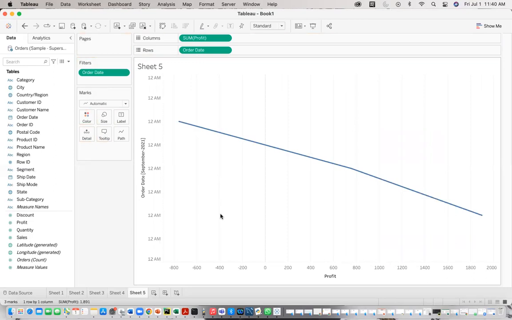So this is the way we use filter by dates. In the next video we will be seeing about context filters.